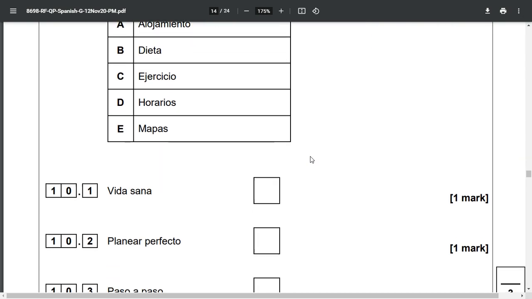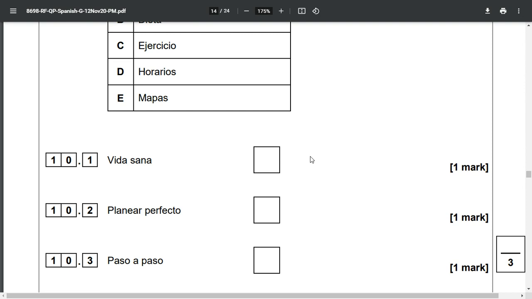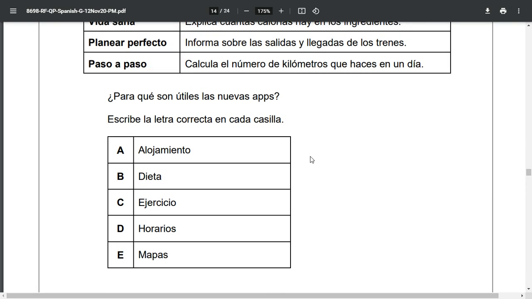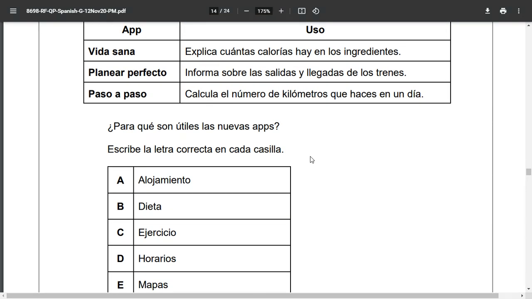So afterwards it's just going to give us those 3 apps and we need to choose from the 5 options listed. So we've got A, alojamiento, B, dieta, C, ejercicio, D, horarios, E, mapas. So let's have a look at each one in turn.